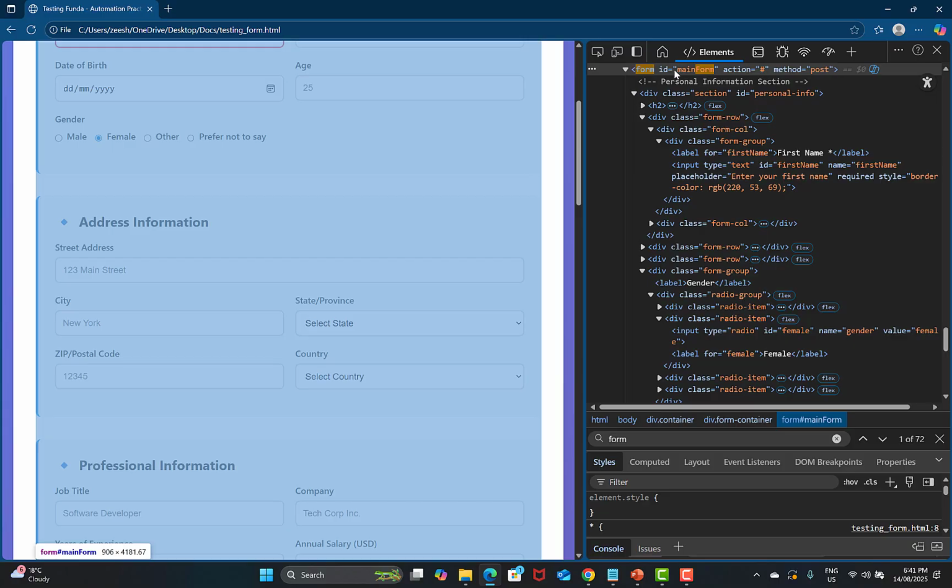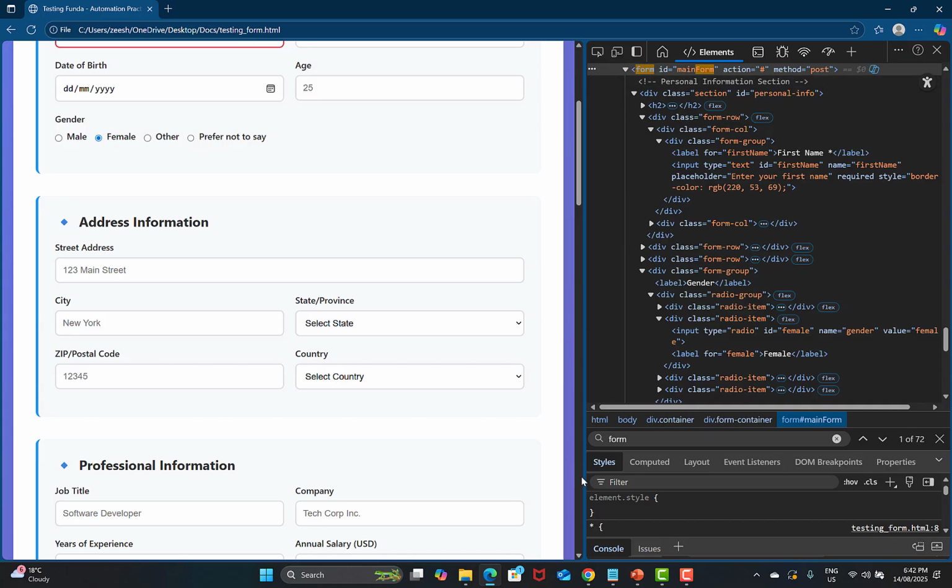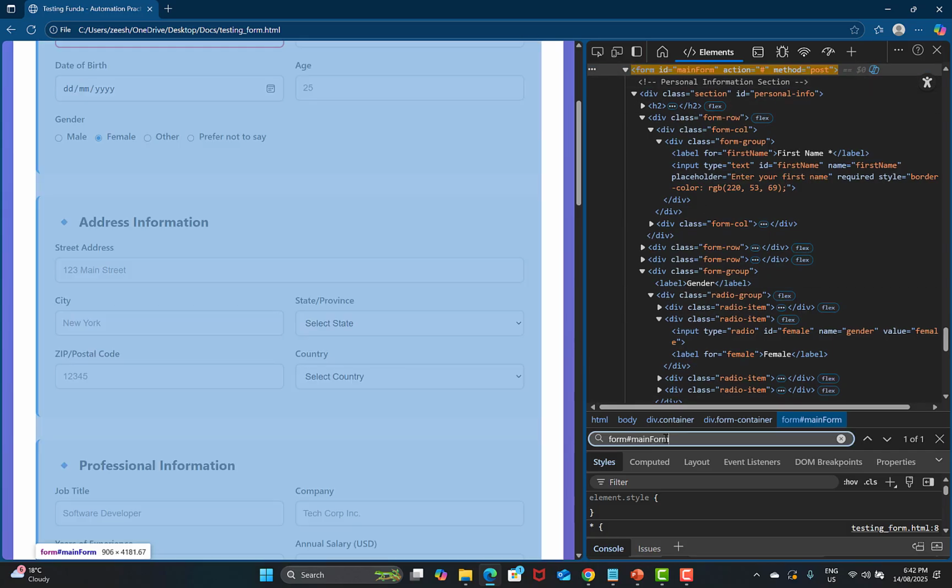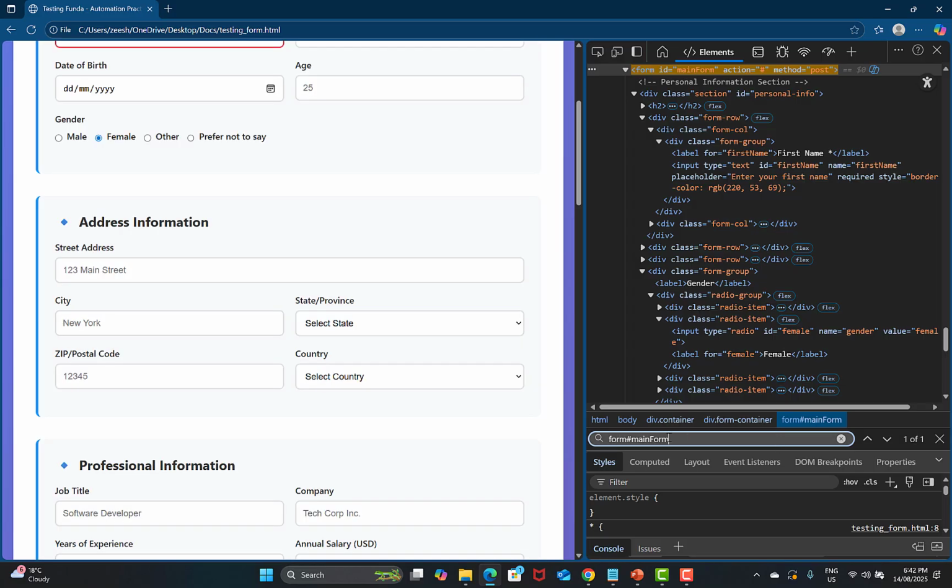So what I'll do is let's make it unique and combine it with some attribute. Okay. So what we can do is say hash the main form. So now it's 1 of 1, right? So it's not about only finding the fields or the elements. You can also uniquely first identify the whole form.